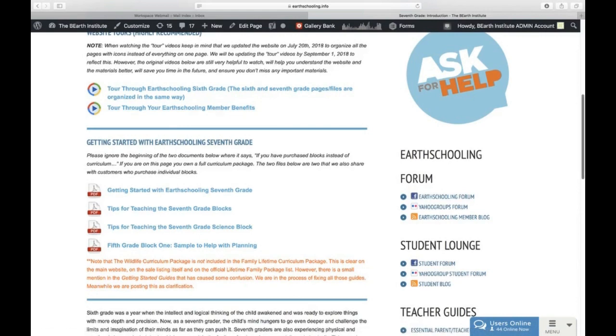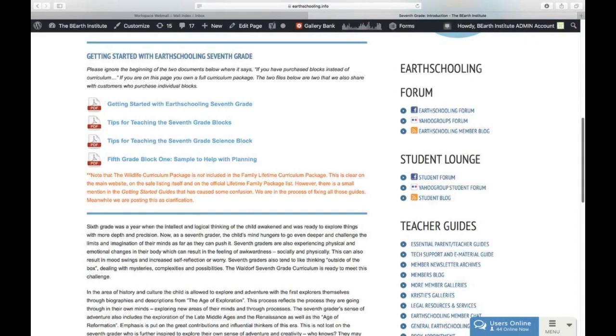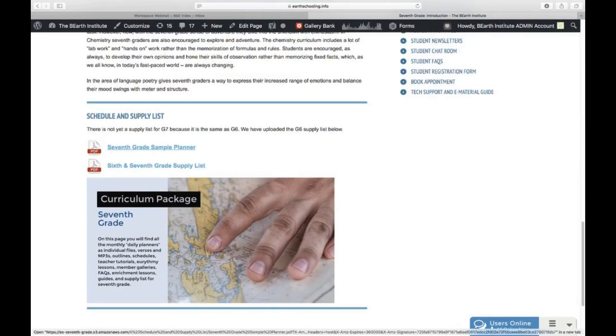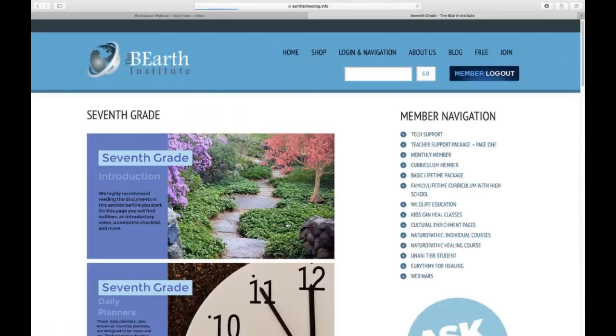And then, just like every curriculum page, you're also going to get some things to get you started. Getting started with Earthschooling 7th grade, tips for teaching the blocks, tips for teaching the science block, and then a planning sample from 5th grade. And then you have your schedule and supply list here, a sample planner for the year, and then your supply list. And then you just click on the icon to take you back to the main page. So now you've gotten started with your 7th grade curriculum.